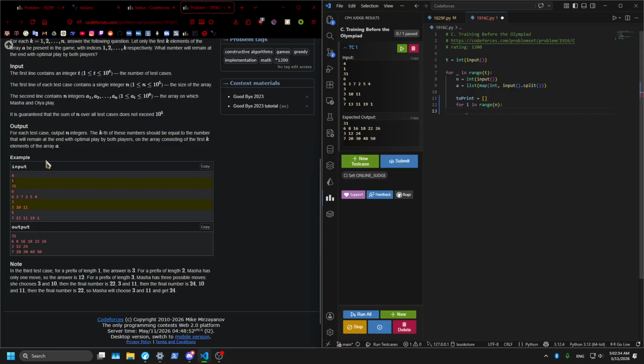So basically what we do is we just sum everything. We count how many odds there are. If there's an odd number of odds, we subtract 1. Okay.